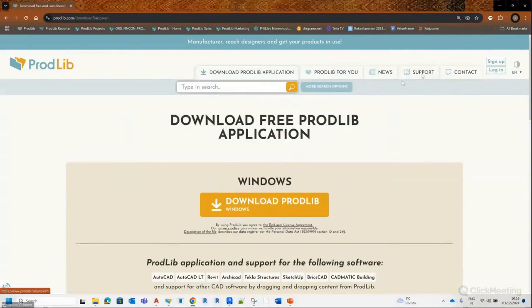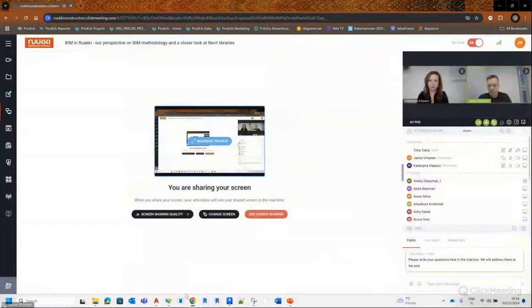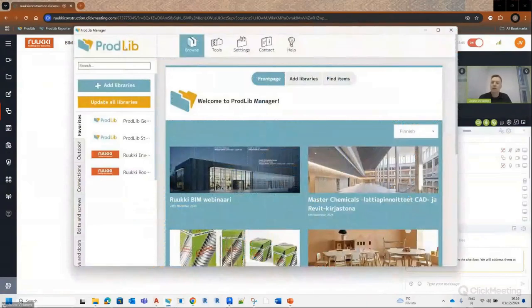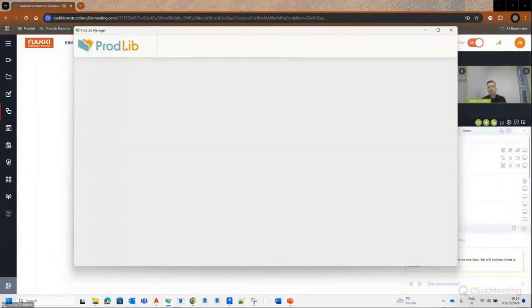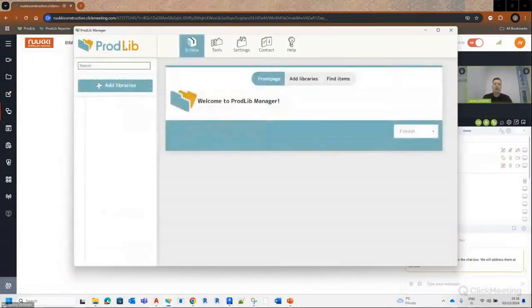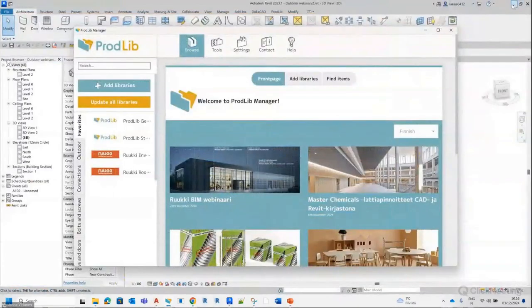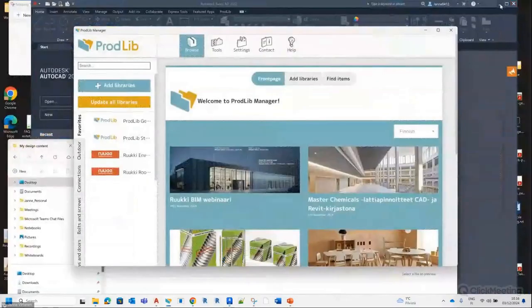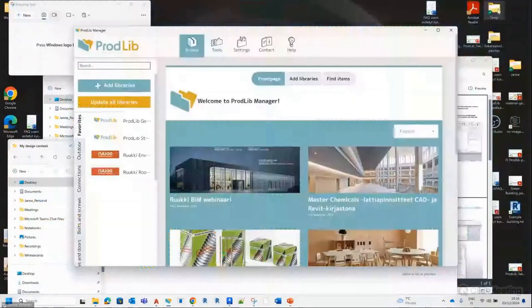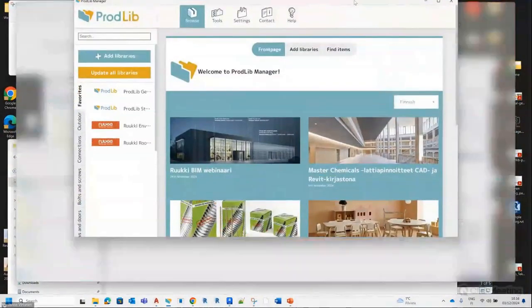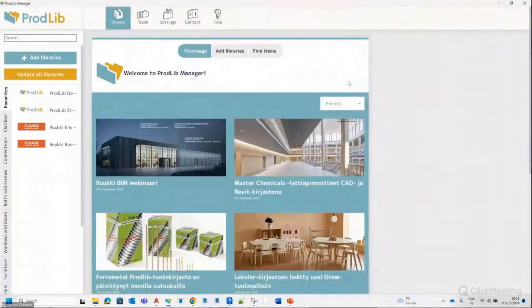The application itself, I have it, of course, installed on my computer. This is pretty much how it looks. So the first time the user downloads the ProdLib Manager, it is basically an empty platform.